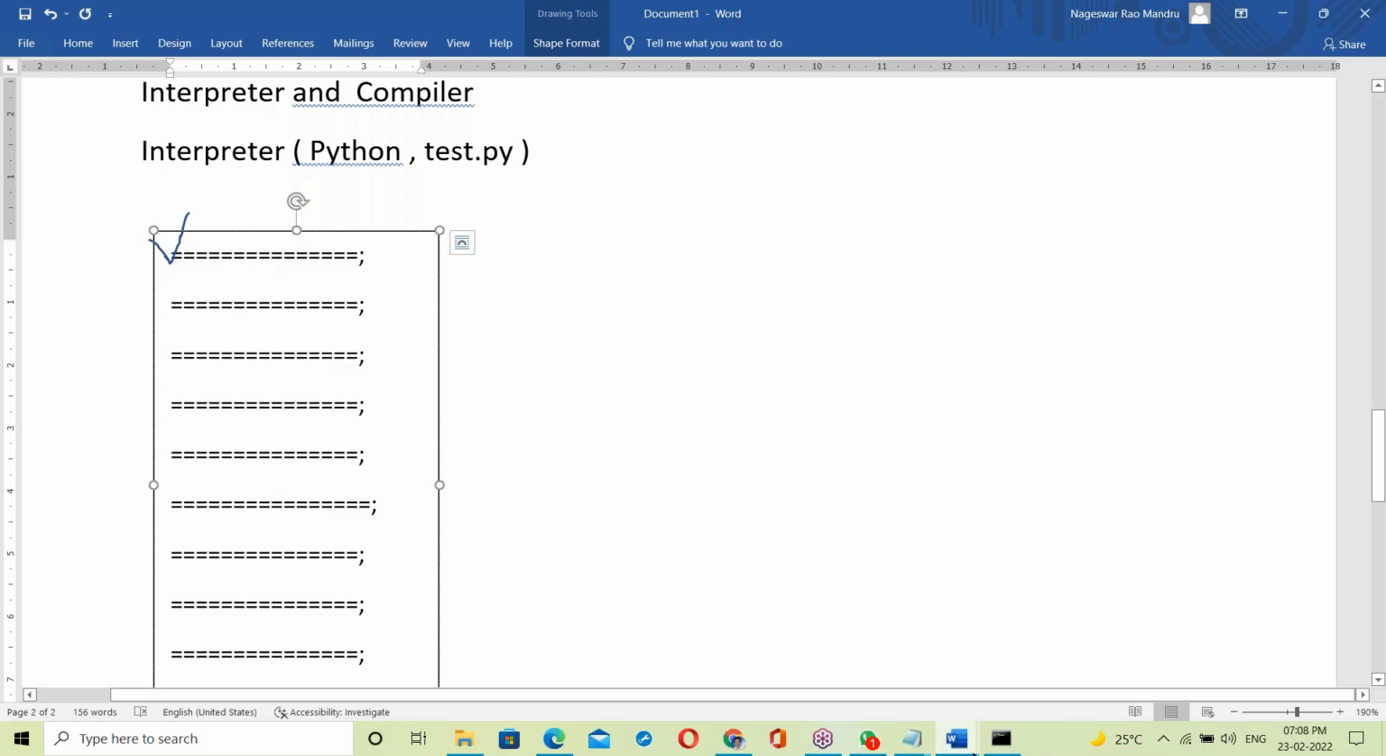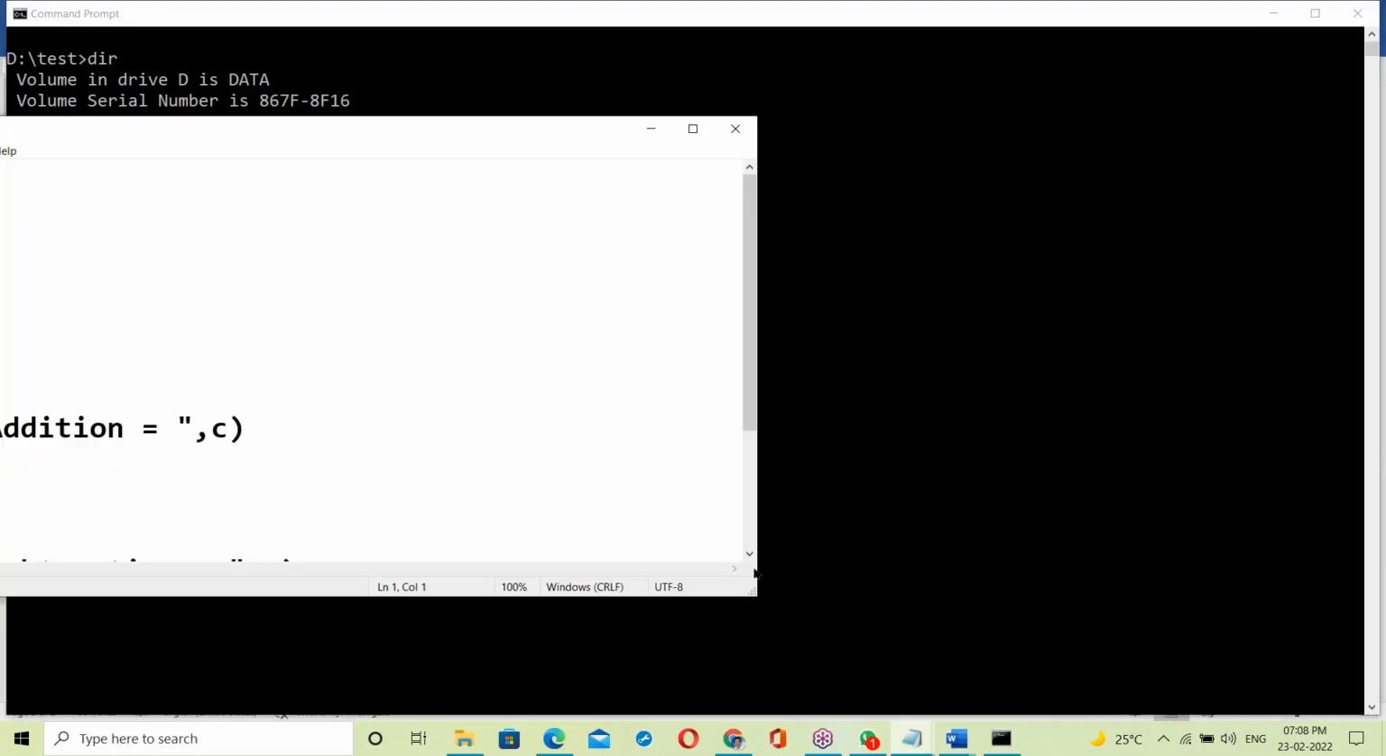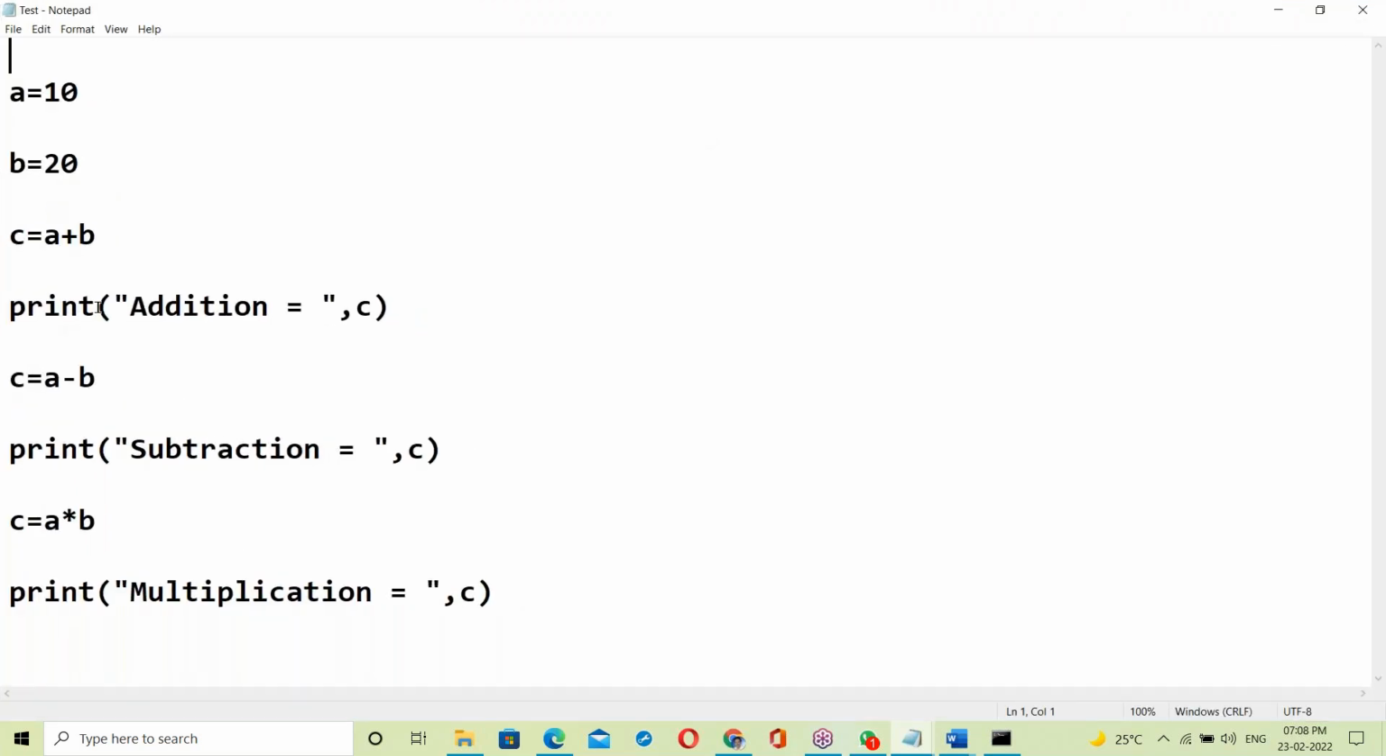Suppose print, open bracket, close bracket. That is syntax. Here double quotation, open and close, next comma. Here is some text, comma, variable C. C programming has some syntax, Java has syntax, Python has syntax, with some rules.